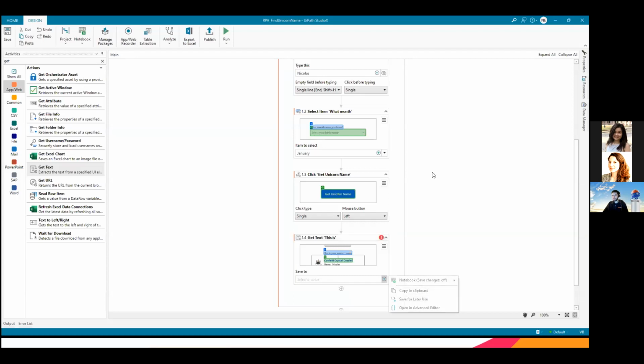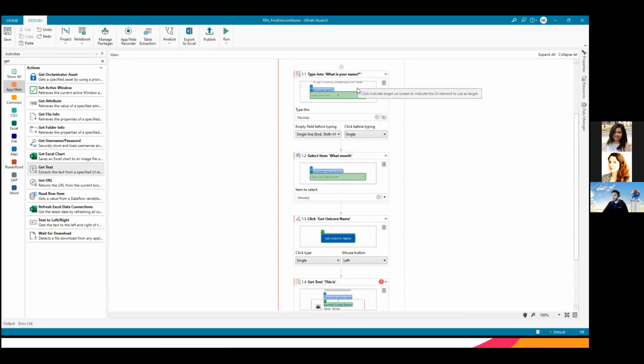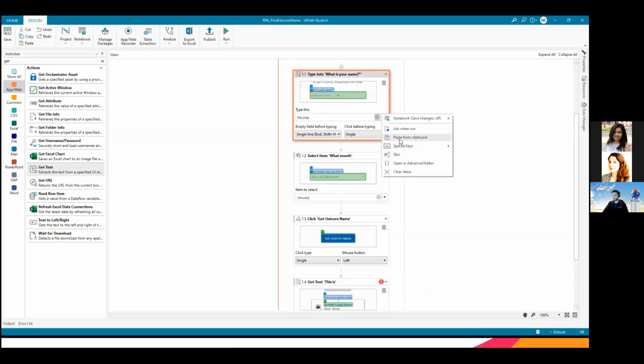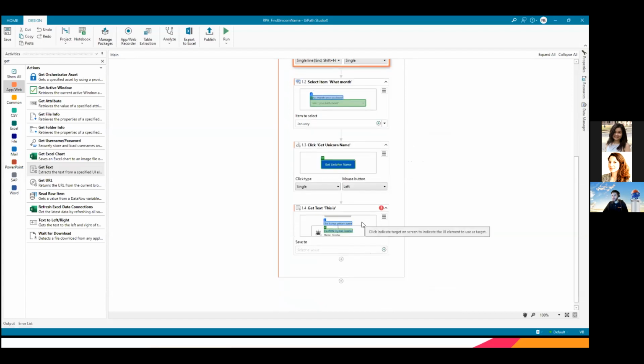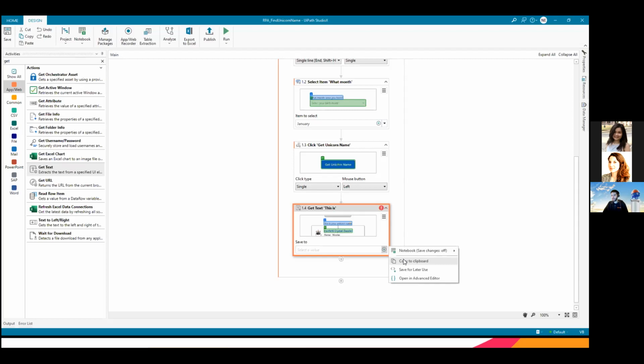And if you remember here, for example, let's say that we wanted to use the type activity. Besides actually using the text, we could also paste from clipboard, right? So if you're going to use it right after reading it, like you just read it and you want to use it in the next activity, just like real soon, you can use copy to clipboard and use that again for the paste from clipboard or type from clipboard, okay? But if you want to use that data later in your project and you need to do multiple activities, you can select save for later use.